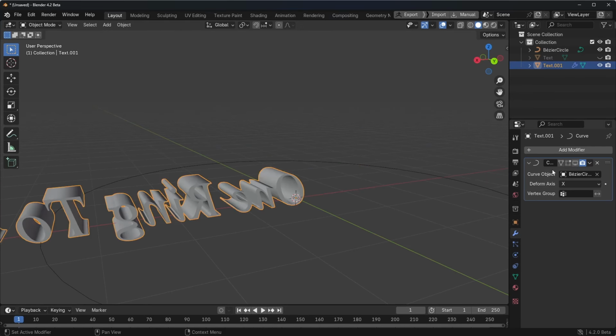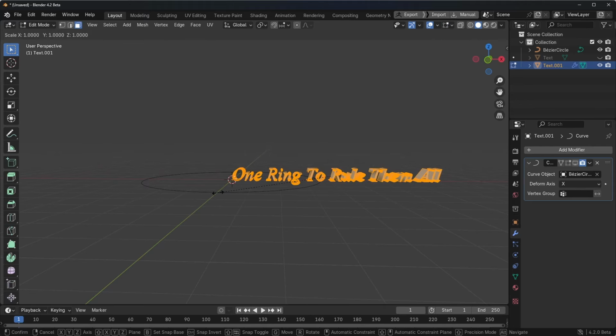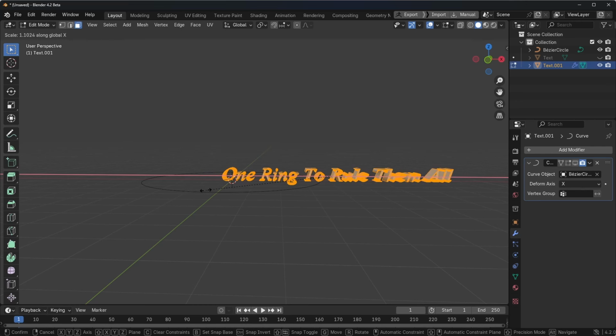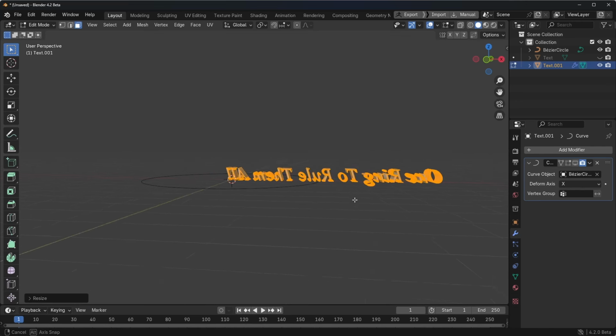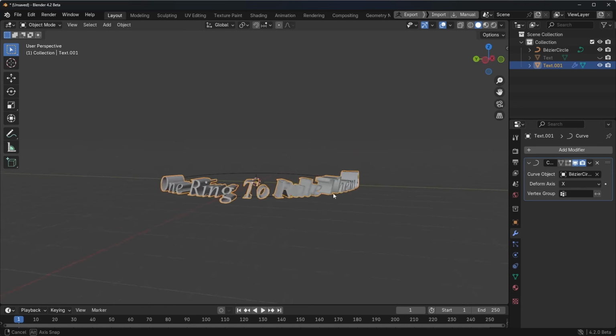So what I can do is I can go ahead and disable that again, and I'm going to want to flip it this direction. So tap into edit mode, select everything, hit S to scale, and then X to constrain, and then type in -1, and I'll flip everything like that. Now if I re-enable the modifier, you can see that it is actually working the correct way.